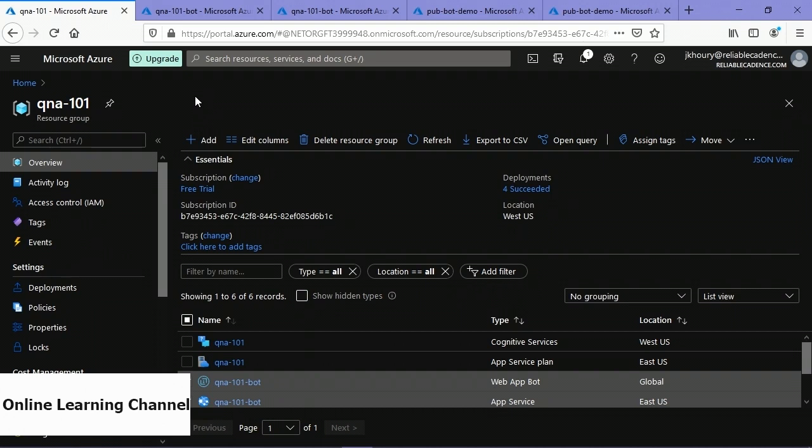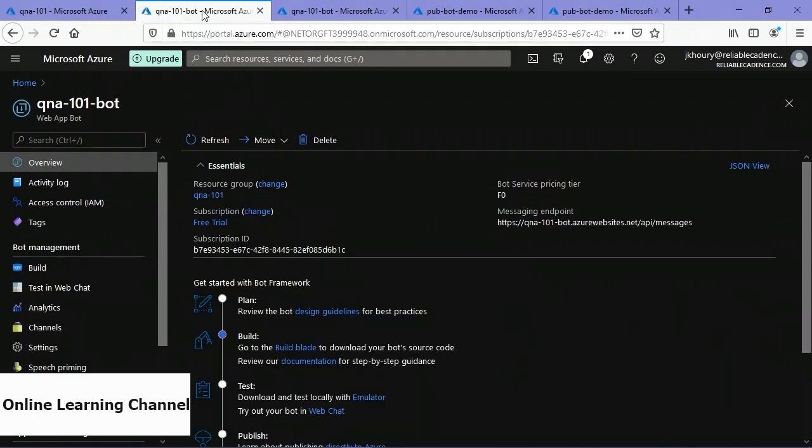All right, just a brief explanation of all the tabs that I've got open here. The first tab is for the Q&A-101 resource group. This resource group houses the bot and the app service that we're going to be working with in this demo. Okay, so up on the second tab, this is the Q&A 101 Web App Bot.